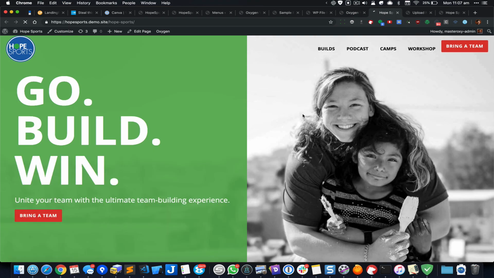Come back here, reload, and there you go. So this is not done. You still need to check how this behaves and do some adjustments for the responsive views and all that, but that is something that I leave up to you.